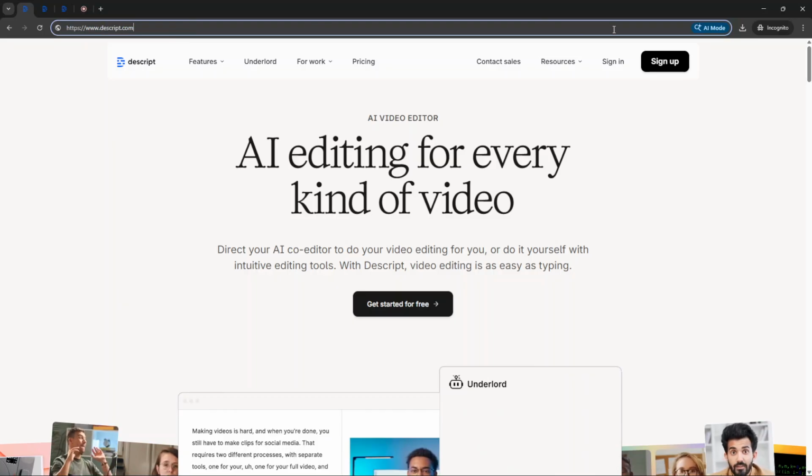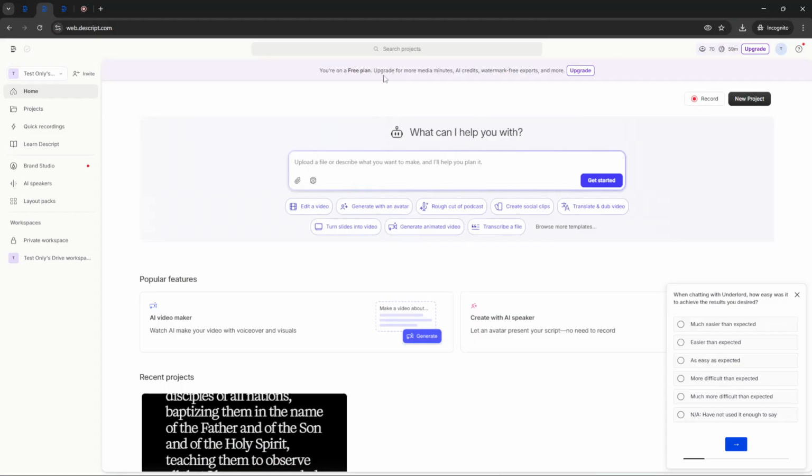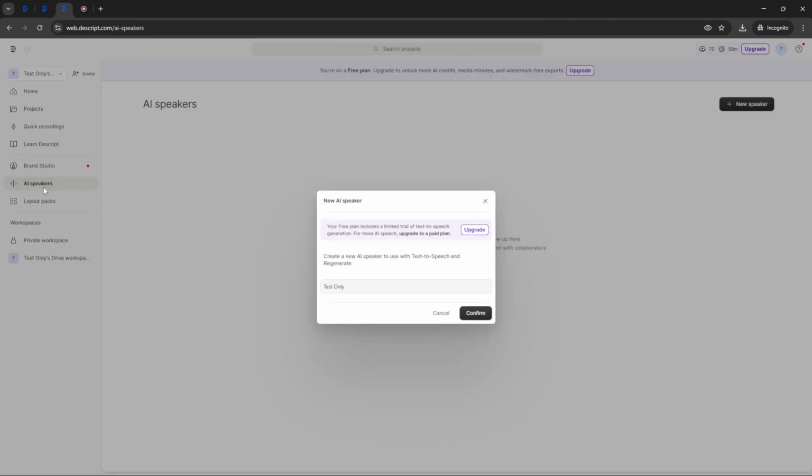Once you're in, look at the left sidebar and find the section labeled AI Speakers. This is where Descript stores and manages all voice clones you create, and it's the hub for training your own. Click New AI Speaker to begin.